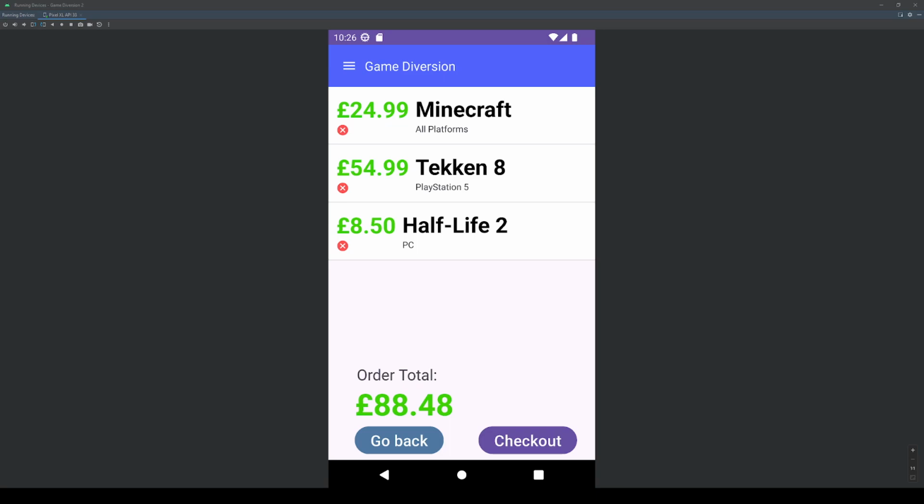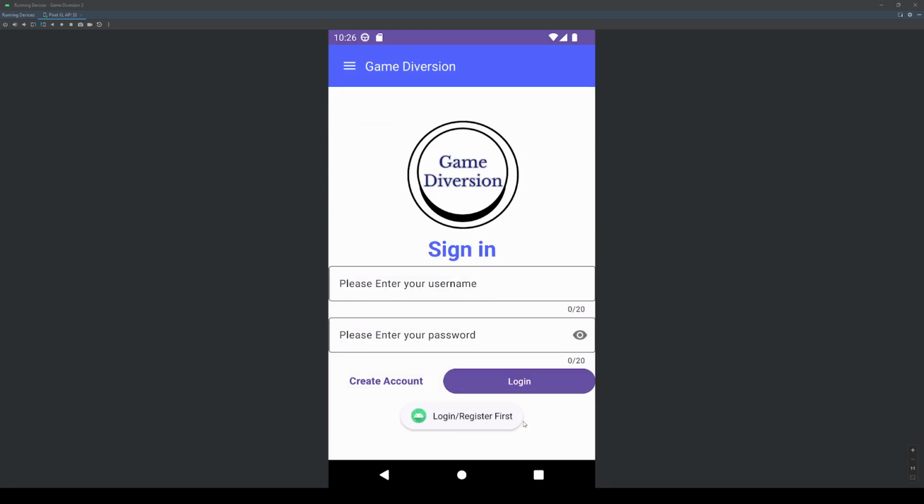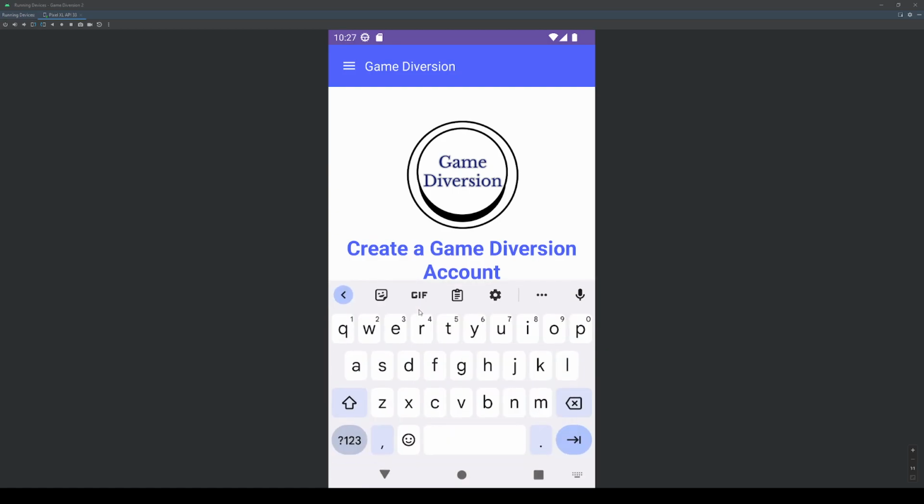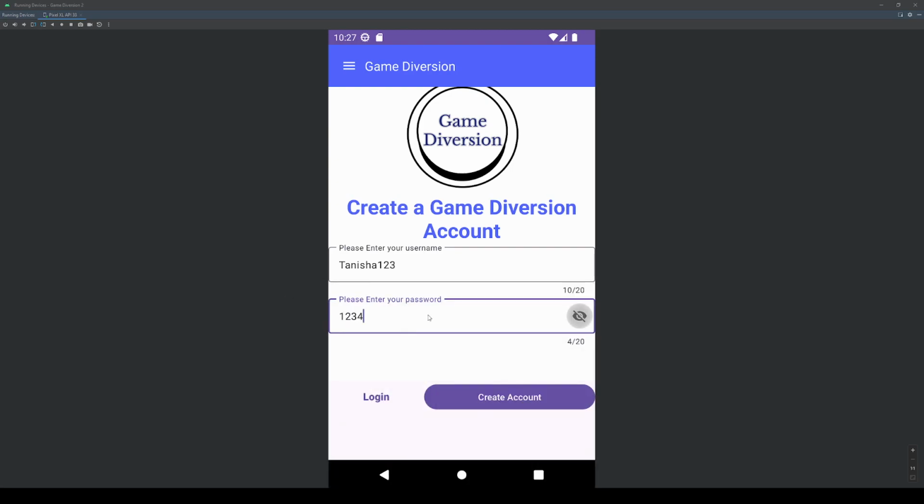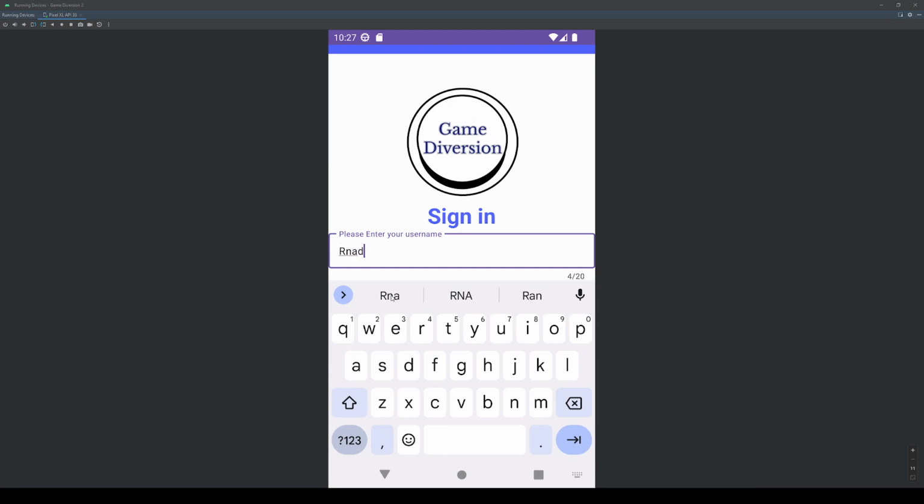Now that I'm ready to check out, if I press the button, I'll be taken to a register page because I'm not logged in. From here, I'll create a new account. Now I'll try to log in. If I don't use a credential that exists, I won't be able to sign in. If I use the correct credentials, I'll be signed in.